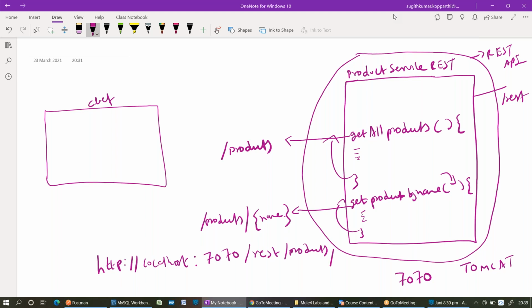If you want to consume get product by name, we should give the name. After the /, we should give the input. I'm just giving HP as a name, which means it will fetch that particular product's details. So I can send this request as an HTTP URL. Assume that my client is Postman as of now, and I'm sending the request through Postman. First let me show you how to consume this application by using Postman. Then we'll see how to do that by using my Mule application.